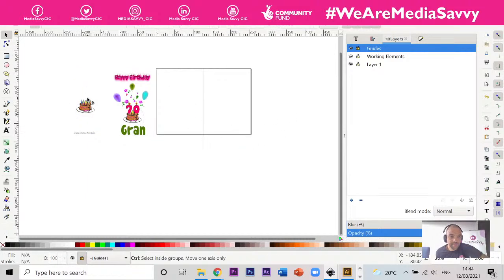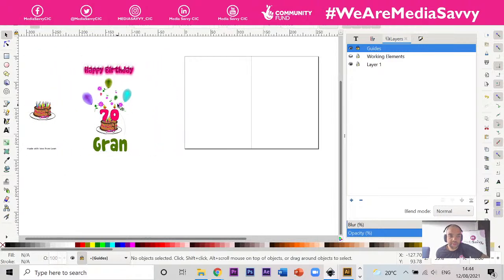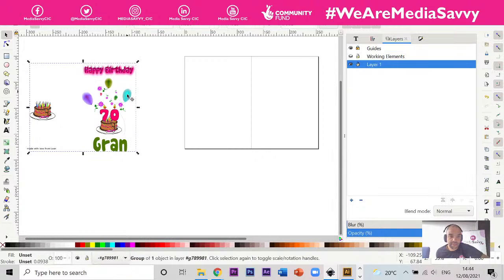Okay, so I've just moved it to one side because I'm not too sure what I'm going to use, but what I think I will use is a balloon. I'm double clicking in there until I find the balloon that I want. Control C to copy, Control V to paste in.